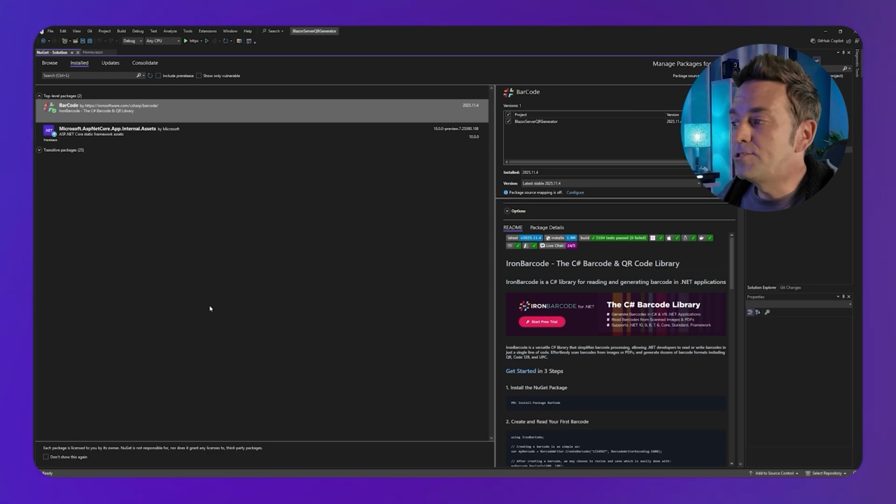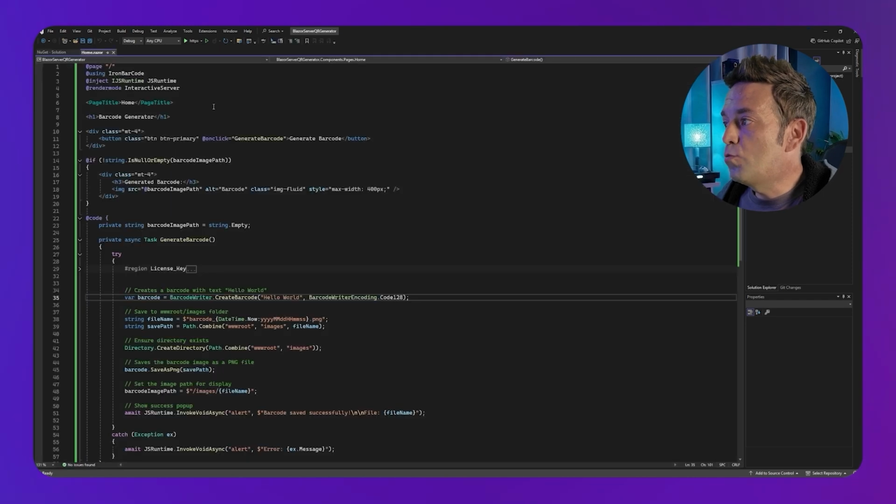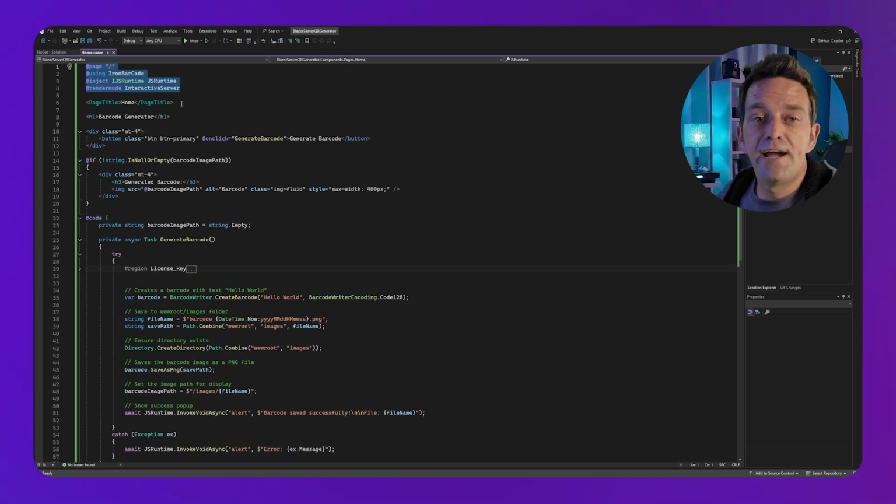I've got my Blazor web app already created, and as you can see in the installed tab of the NuGet package manager, I've already added the IronBarcode package to this project. At the top of the Home.razor file, you'll notice we're importing the IronBarcode namespace, and we're also injecting the IJSRuntime for JavaScript interop. The render mode is set to interactive server, which allows us to handle user interaction smoothly.